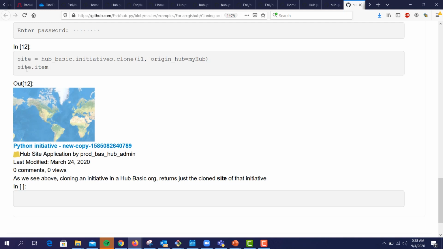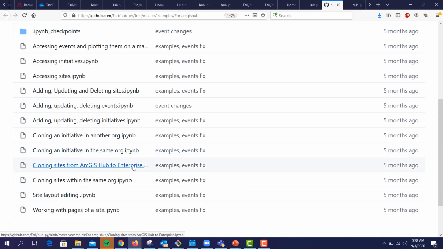And there, as we see, it has successfully created a hub site application as opposed to an initiative, since we're cloning into a basic organization and you get a site alone in a basic organization. And here, it has successfully cloned the initiative for us, and it has intelligently identified based on the target organization whether you get an initiative along with the site or just the site. So here, cloning initiatives across ArcGIS Online organizations is extremely straightforward.